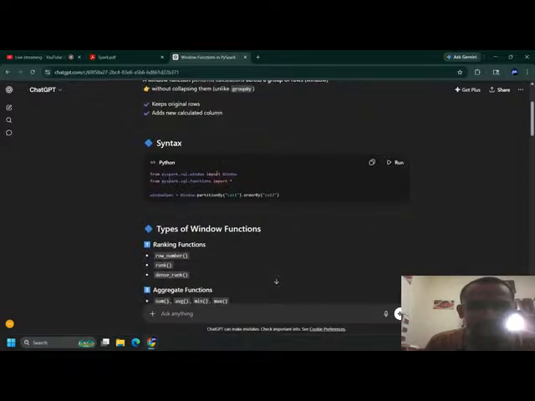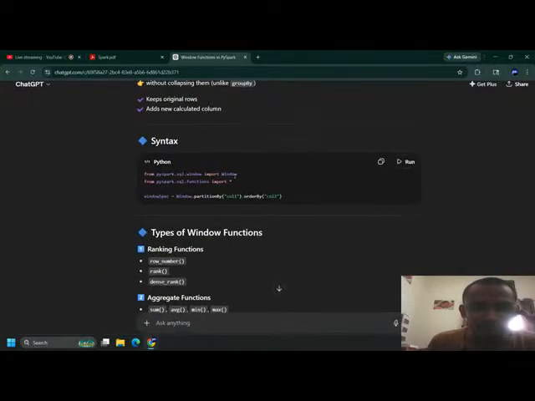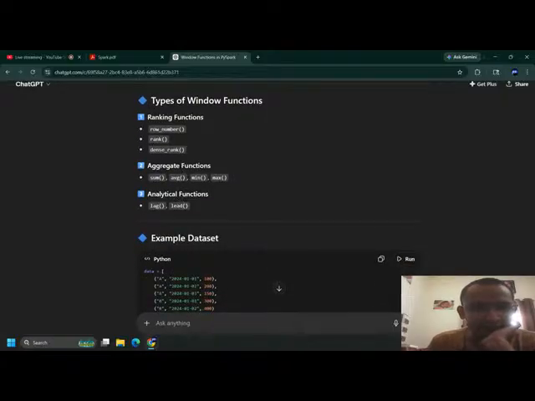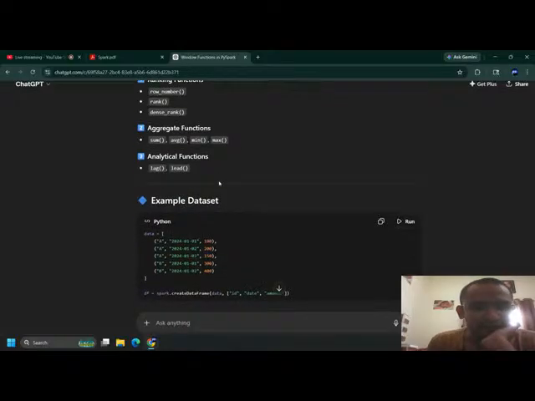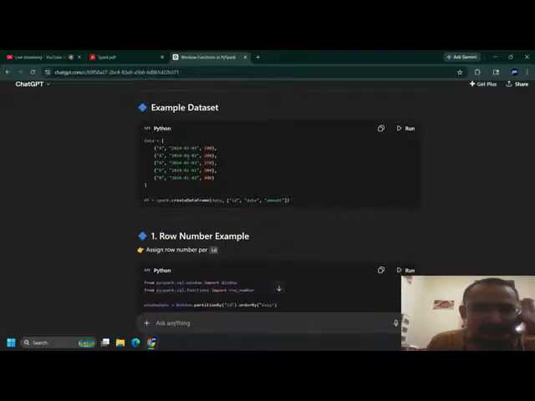Okay. This is the syntax. You can see the types of window functions. Row number is the ranking, rank, dense rank, aggregation functions like sum, average, mean, max, and analytical functions lead and lag. This is the example data set.